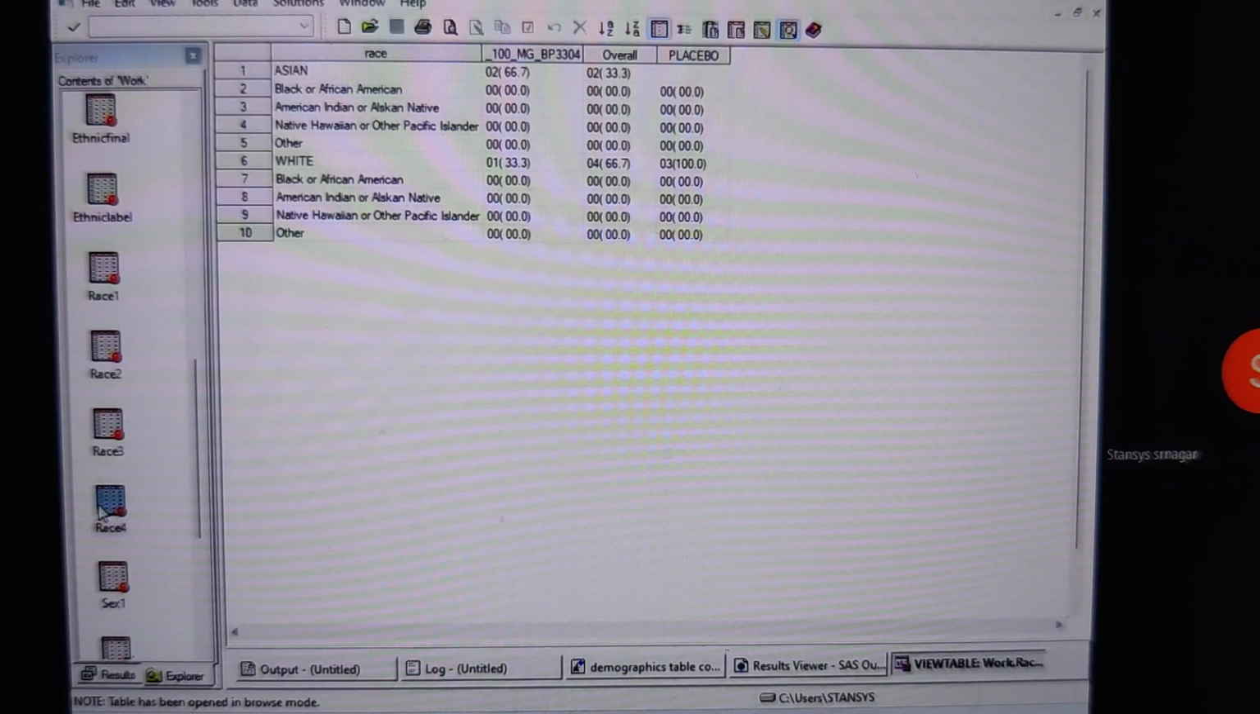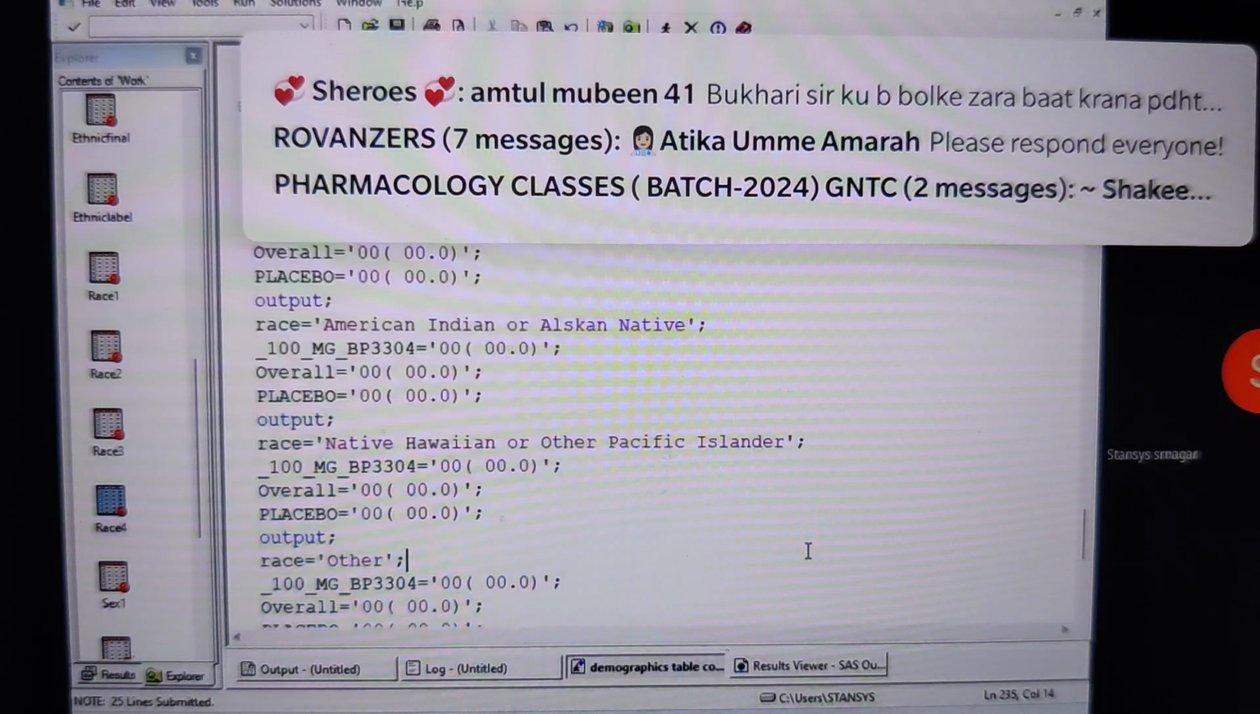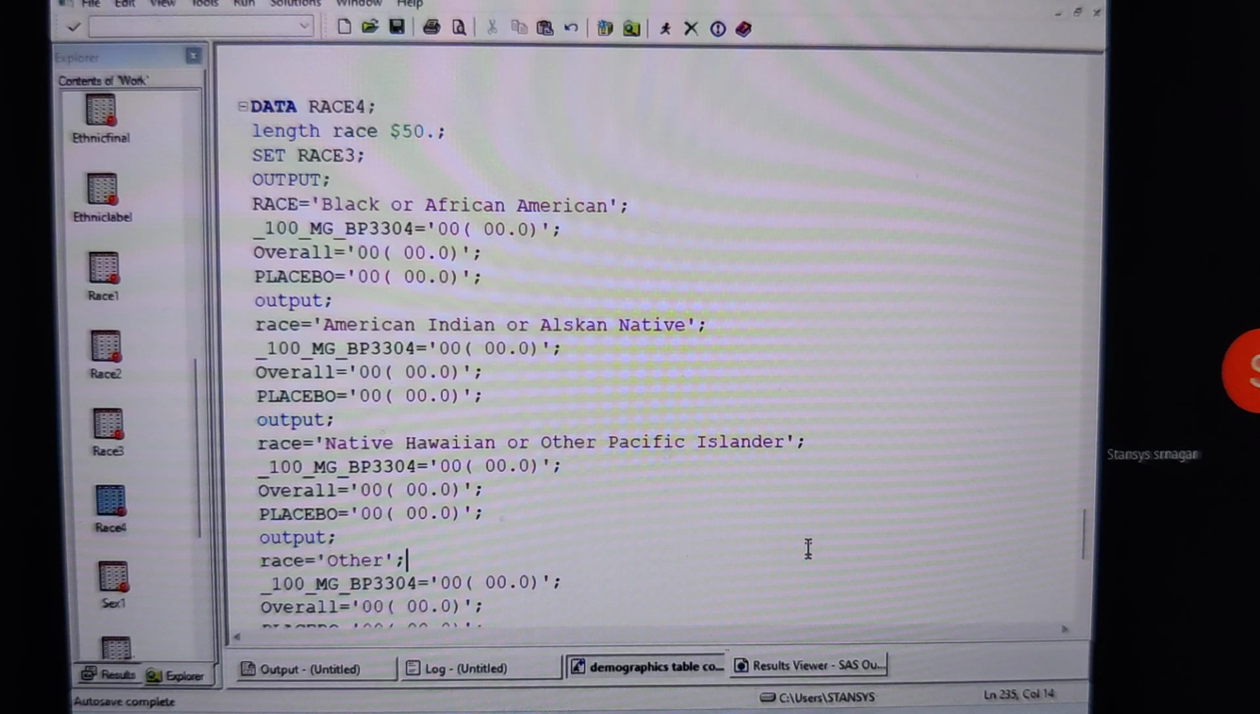Can you see? We got it. But you know the problem with this program is that in future, registering a different combination will be a task for me. If in future I have Native Hawaiian or Pacific Islander, what is going to happen? We are going to have only zeros, which is not a good sign, isn't it?